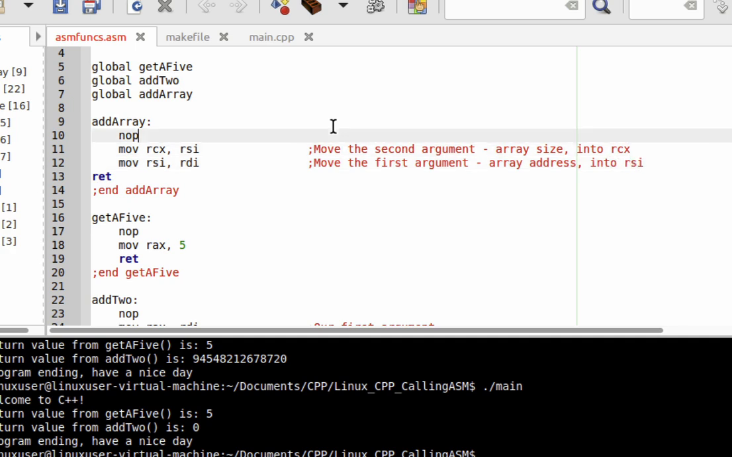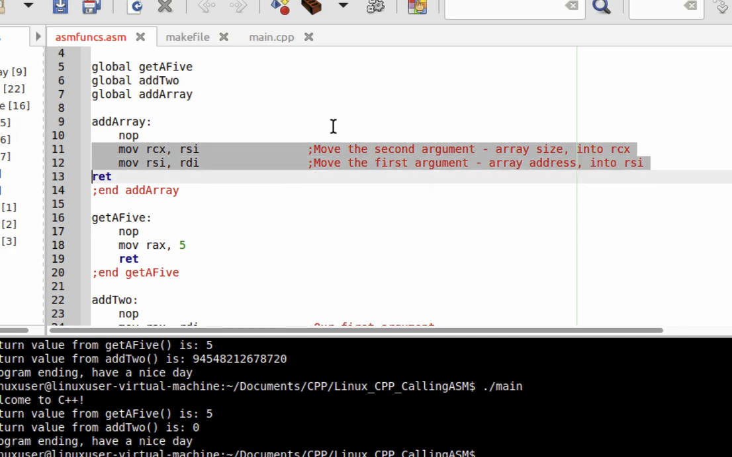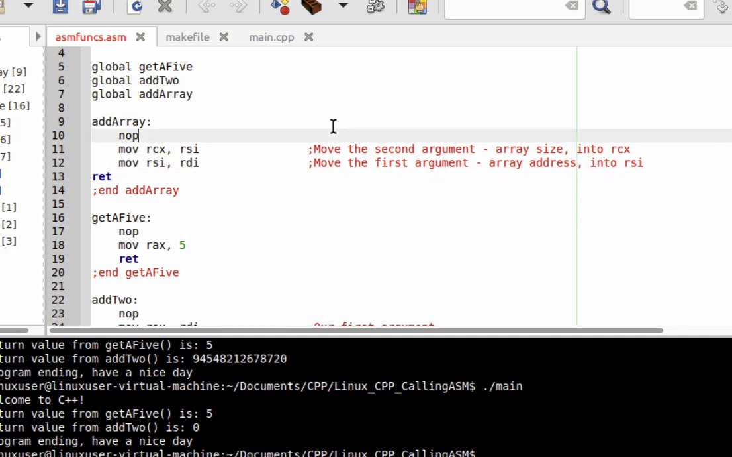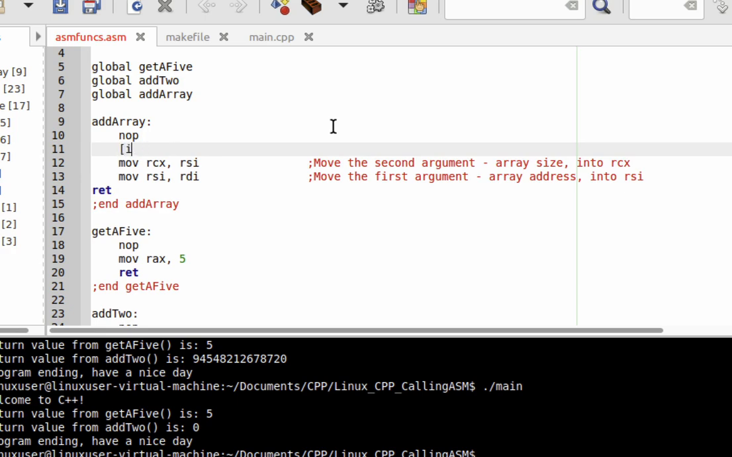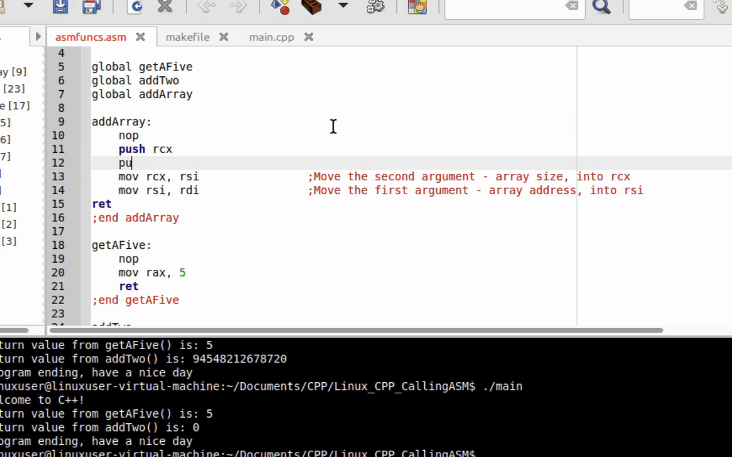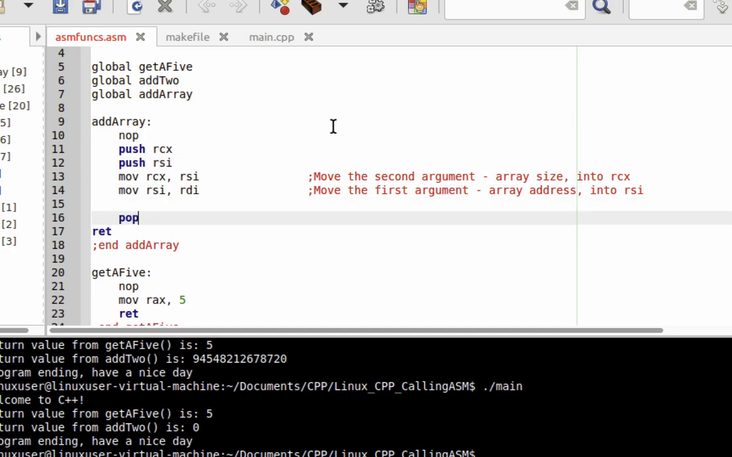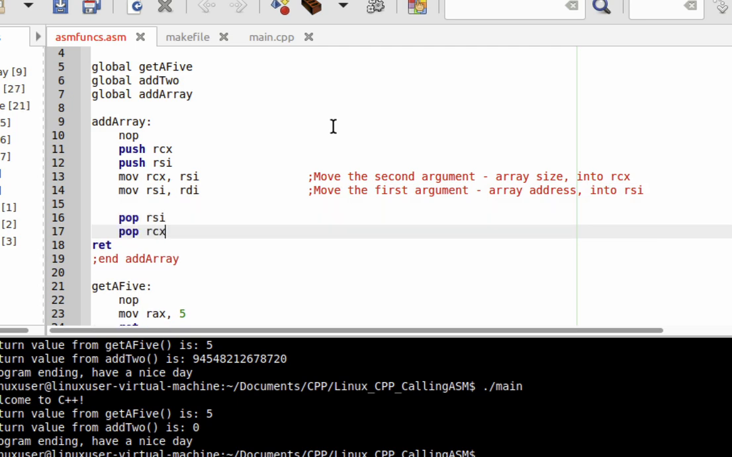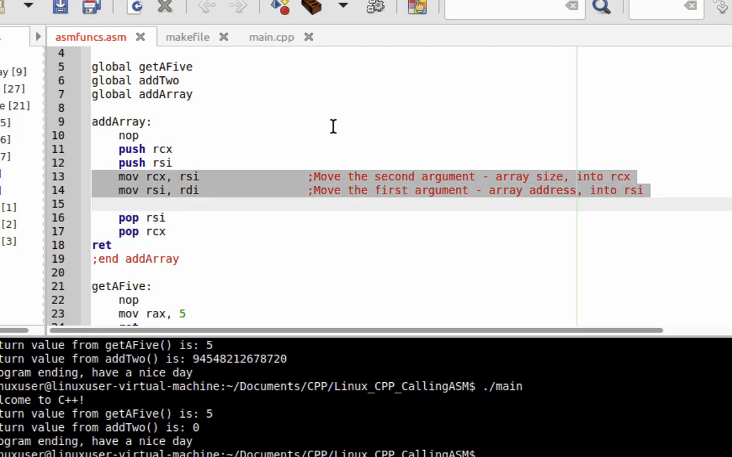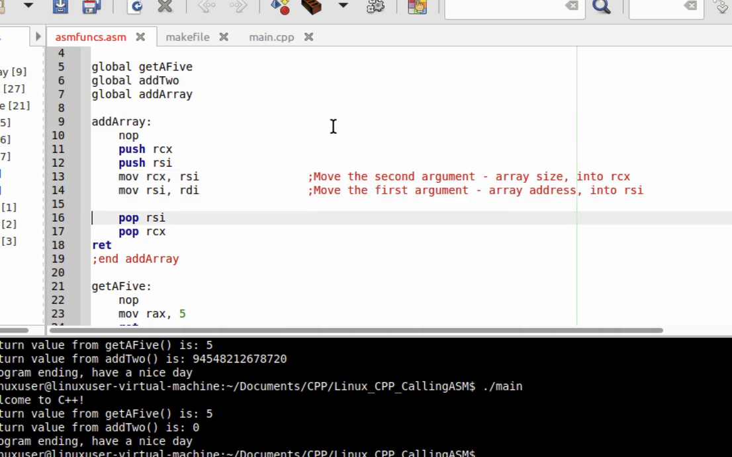Now, also, what are we doing here? We're modifying RSI and RCX. So we might want to push RCX and then push RSI before we do that. So before the program ends, we pop RSI and we pop RCX. Because we're modifying those 2 registers, we may want to back them up before we go back to the main. Always a good practice. Okay, so we put the second argument into our counter, and then we put the address of the array into RSI.